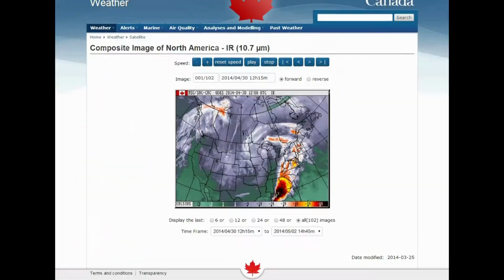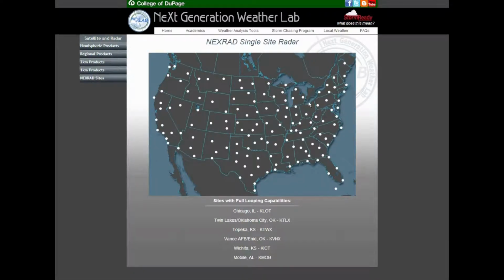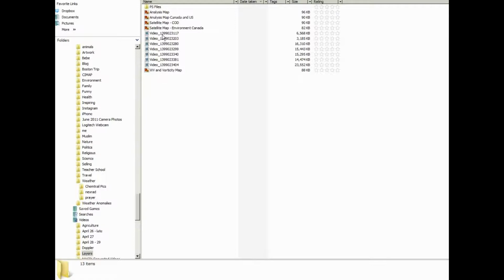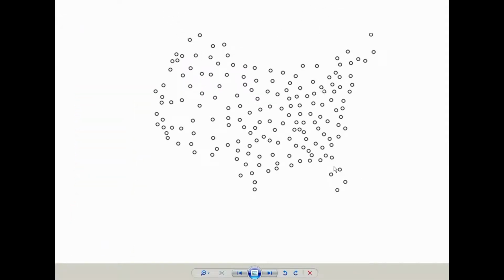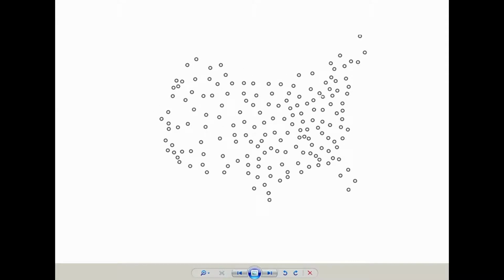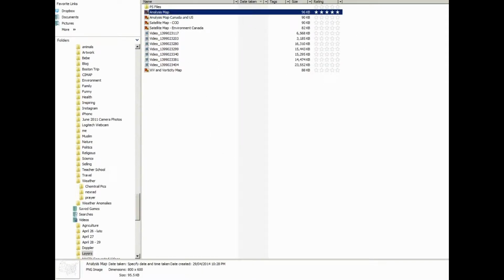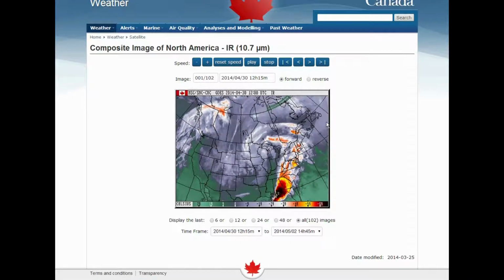So what I did was I went to these websites where you can see the weather animation, and I took a screenshot of how big the image was, and I used this map here, which shows all your NEXRAD sites. And so what I did was I used the graphic design program and made maps. I stretched the maps and changed the size to make them the appropriate size. Each of them has a different size depending on the map we're using.